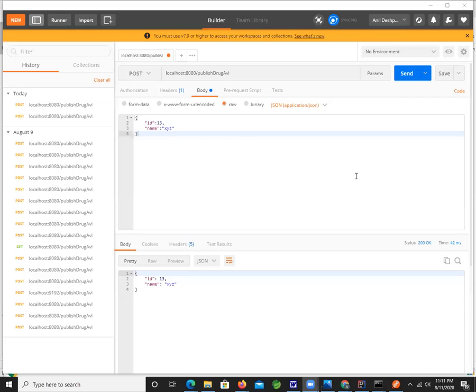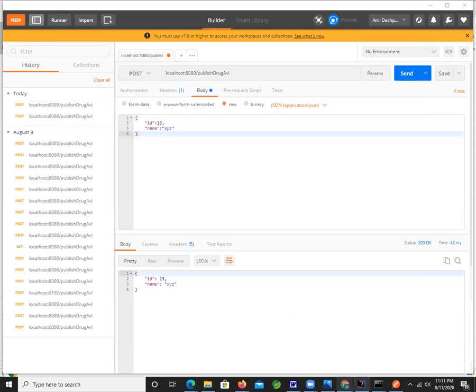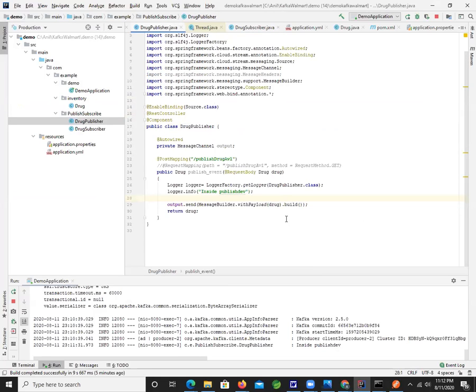Let's see if our log shows something. Yeah, it's inside the published tab. That means it has gone inside our subscriber. So far so good. And we are able to publish a message. We are able to subscribe a message.